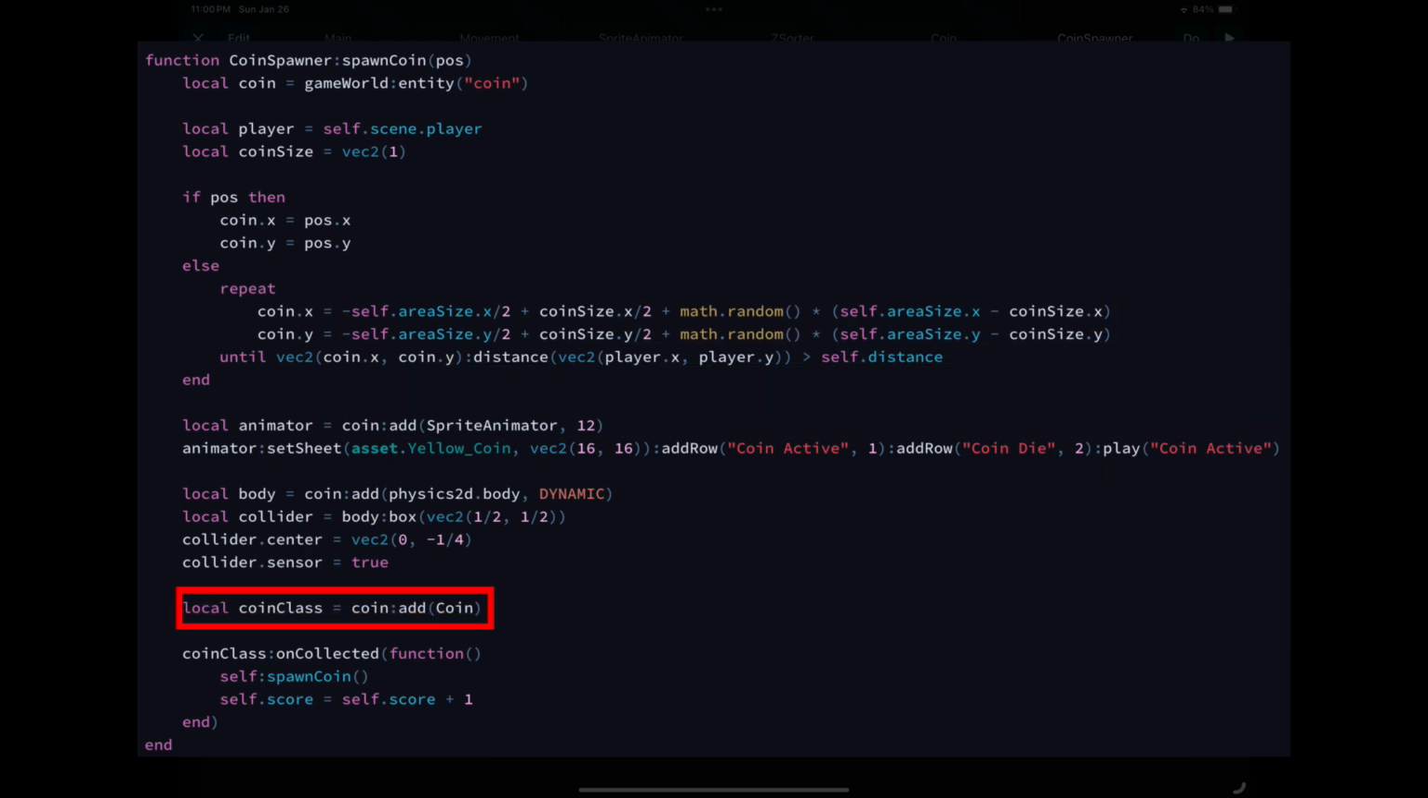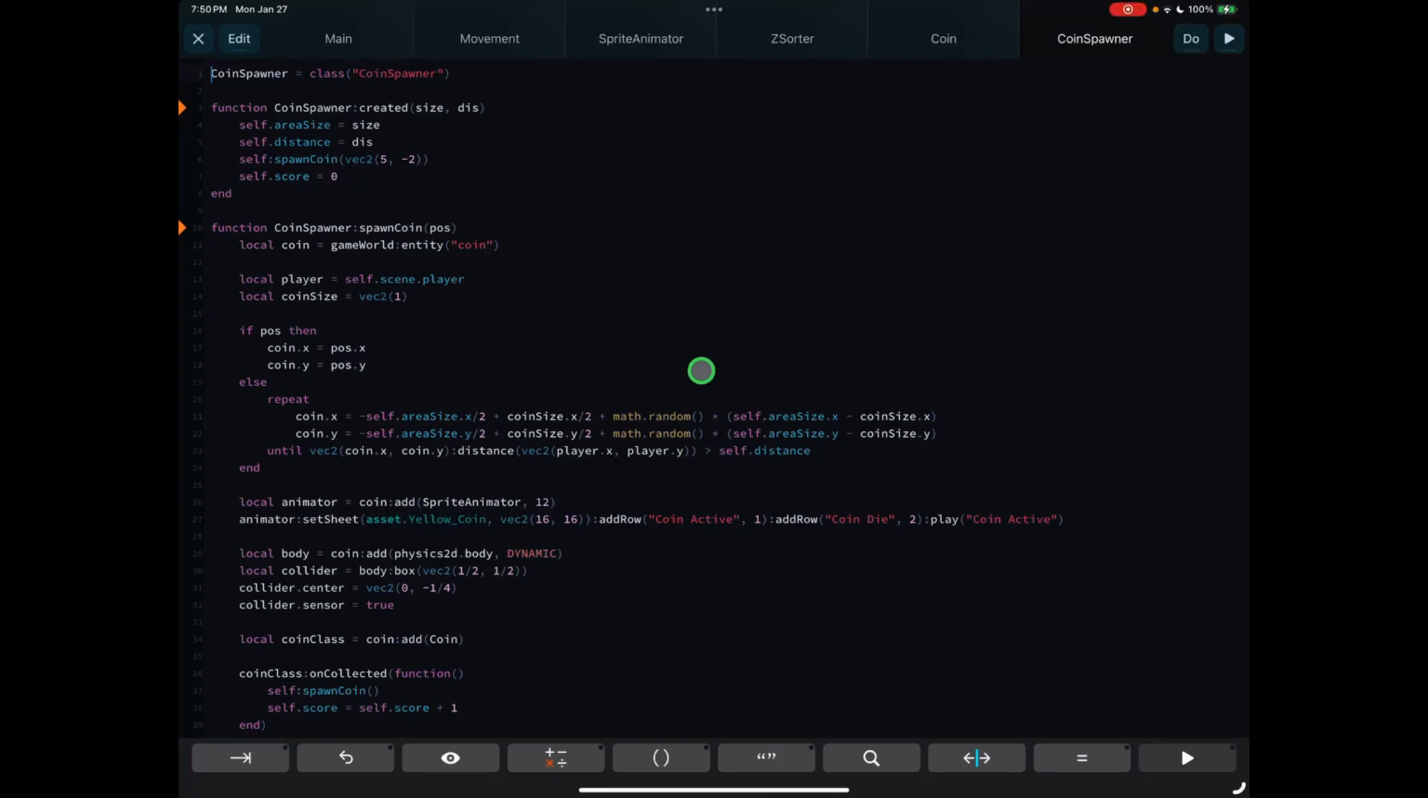After which we add the coin component, and we assign that component to a variable. We'll set the uncollected function. This function will spawn a new coin and raise the score by 1. Okay, let's go back to the main file.